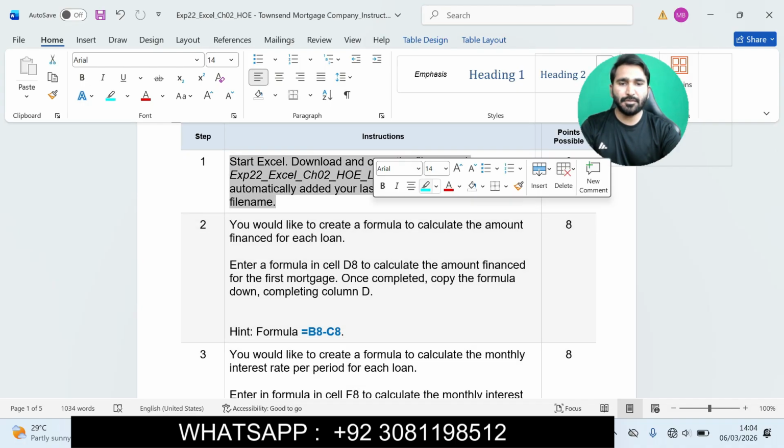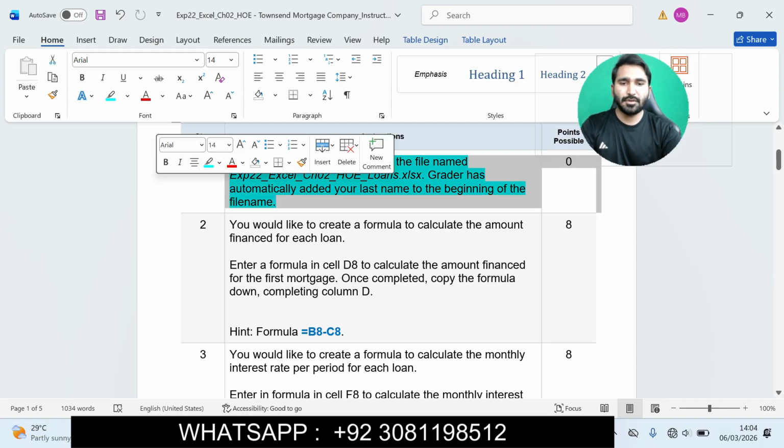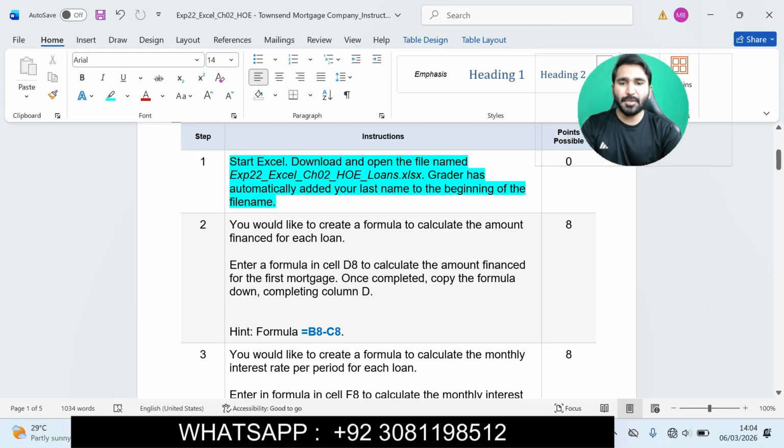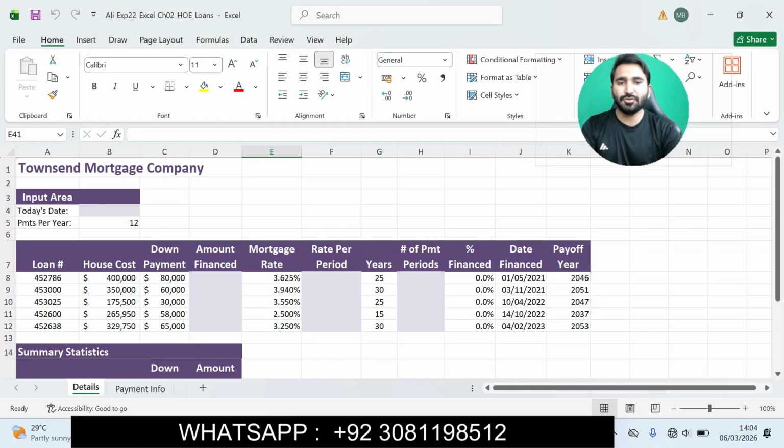In question number 1, start Excel, download and open the file named Exp22 Excel Chapter 2 HOE Loans.xlsx. Grader has automatically added your last name to the beginning of the file name. Basically, in this question, we have to download the Excel workbook from my lab at Pearson dashboard. I have also downloaded this file from my lab at Pearson dashboard. Now I am going to open my Excel workbook. You can see this Excel workbook which I have downloaded from my lab at Pearson dashboard.